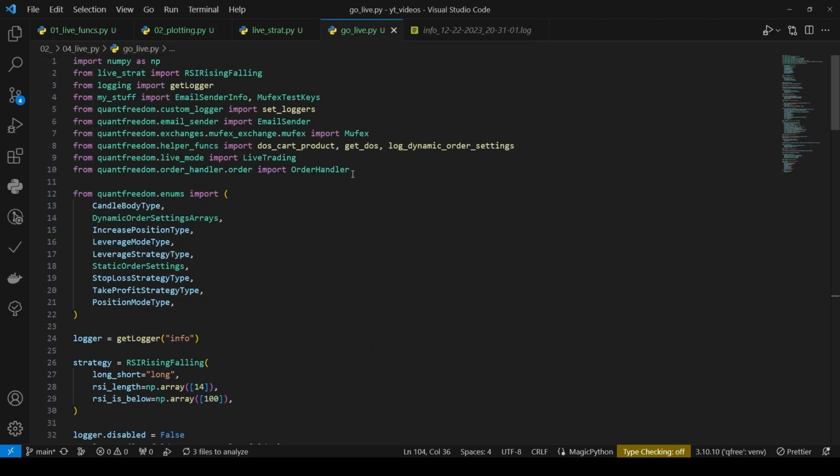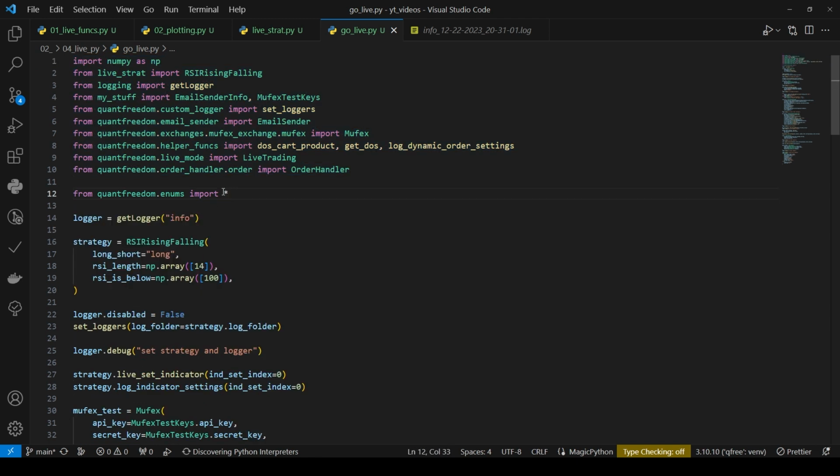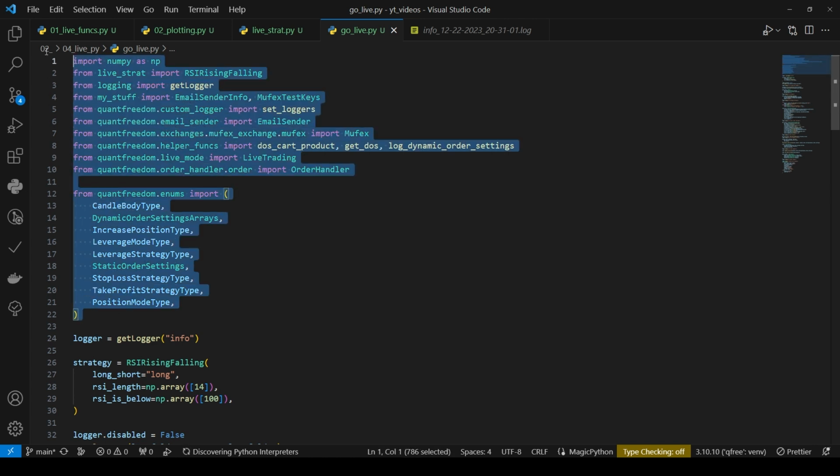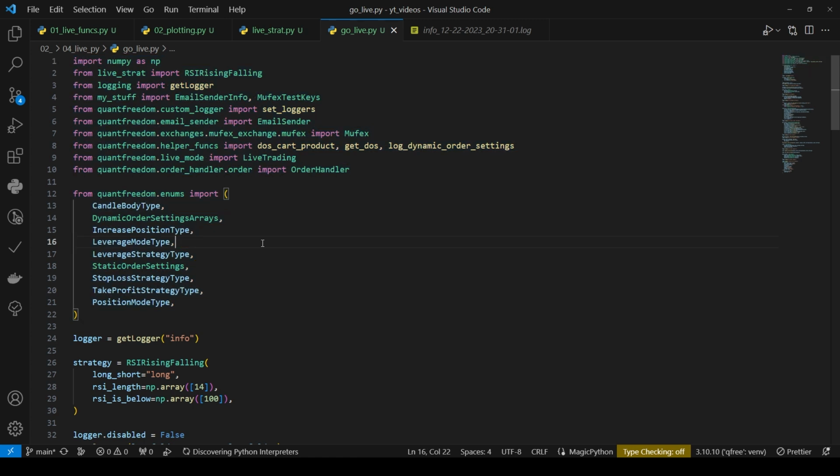In this section, we're going to go over everything that you need to go live with the strategy. Here you can pause and look at all of the imports that you need. With this enums, you could just do this star if you'd like, but I don't suggest you do that. Obviously the link to all of this is going to be in the description box, so you guys can just copy and paste all of these imports that you need. But my stuff right here, this is from me, and then this live strat right here is also from me. So you're not going to be able to import these two things.